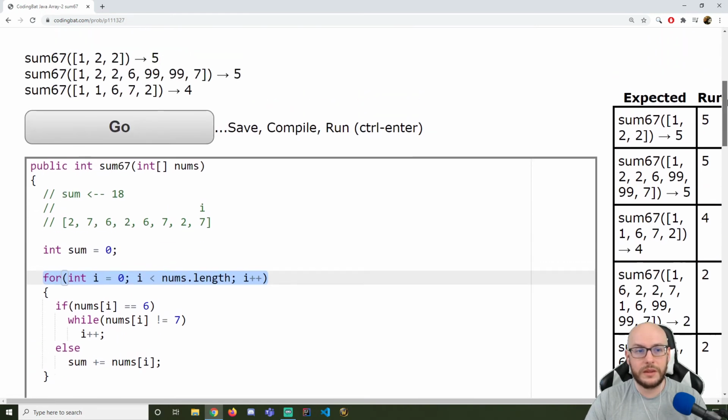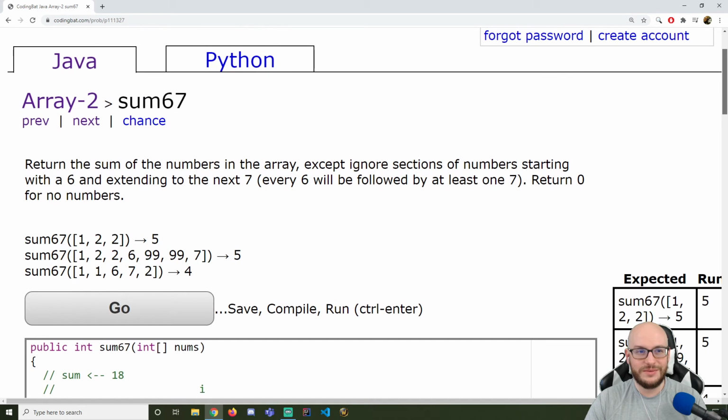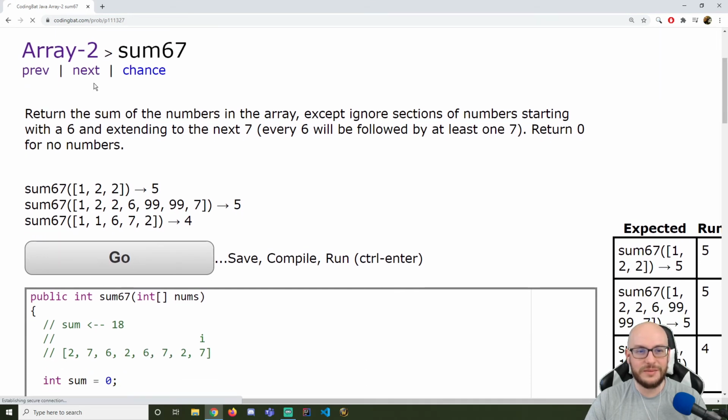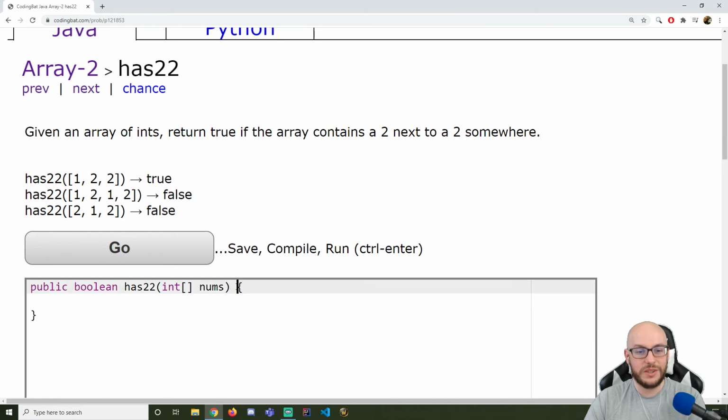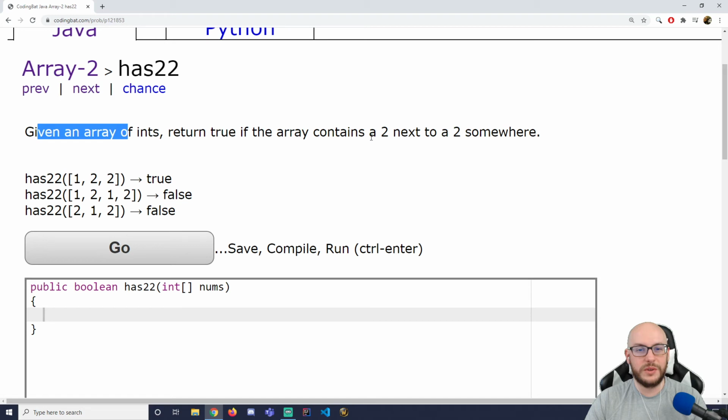So let's move on. Hopefully you've stuck it out. The next few are significantly easier compared to what we just accomplished. Given an array of ints, return true if the array contains a 2 next to a 2 somewhere. Okay, so we're going to loop through. With each iteration, we're going to ask, is the current element a 2?